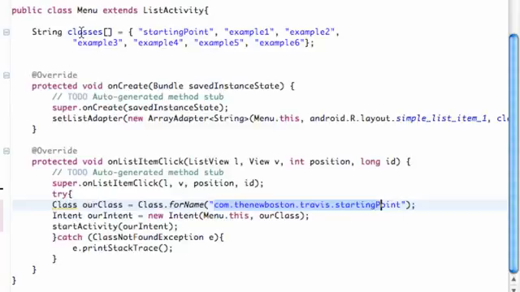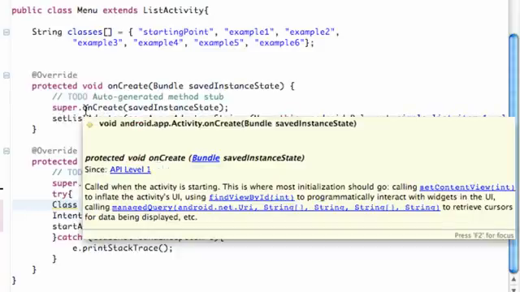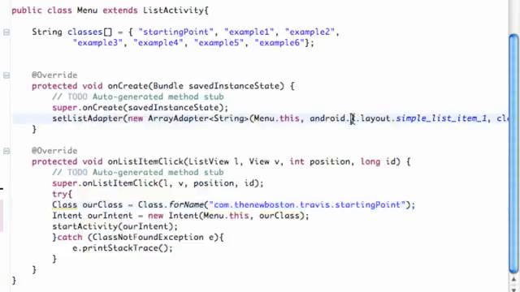So we set up a string array up here called classes, and we set up a list adapter, which is basically like a list view. And within the list view, it has list items, which we defined here, just the standard look of the list item here. And each list item is going to have one position within our string array. So we're going to have 7 list items total.